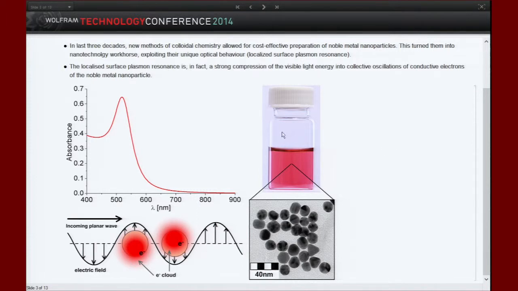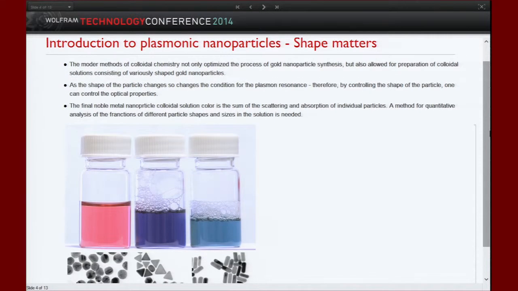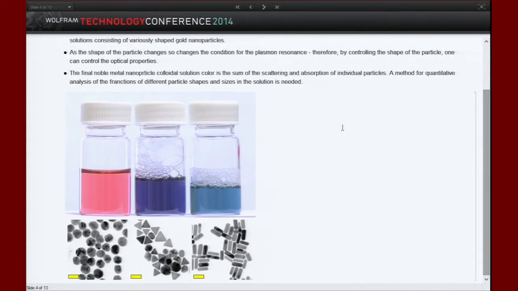The interesting thing about the particles is the emergence of plasmon resonance, which is an oscillation of the localized electron cloud on the metallic particle, and more importantly, the shape matters in this kind of thing. So when you are able to prepare different morphologies of the nanoparticles in the solution, it enormously changes the optical properties of the solution.